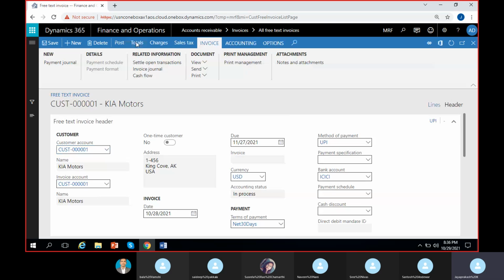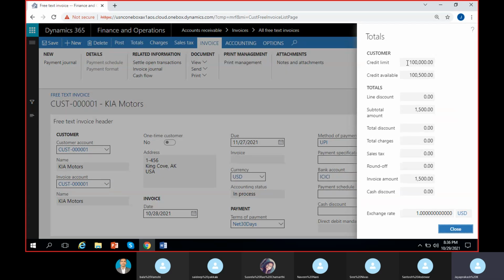If I click on totals here, I'll see the totals. The credit limit for this customer is 10,000. Credit limit available is 1,02,000 because he paid 2,000 extra to us. The subtotal amount of the invoice is 1,500, so 1,02,000 minus 1,500. So the available credit limit is 1,05,000.